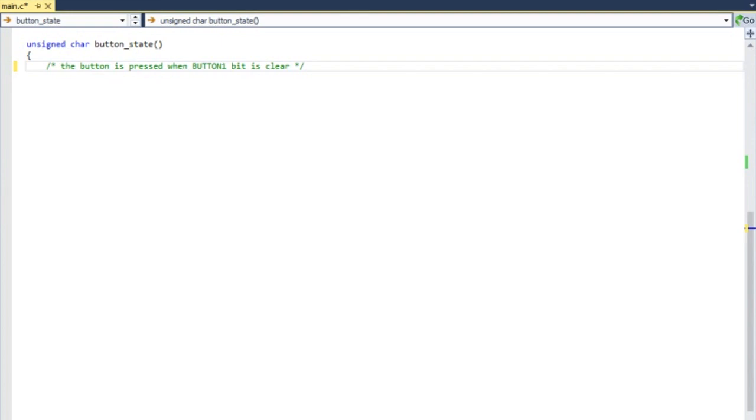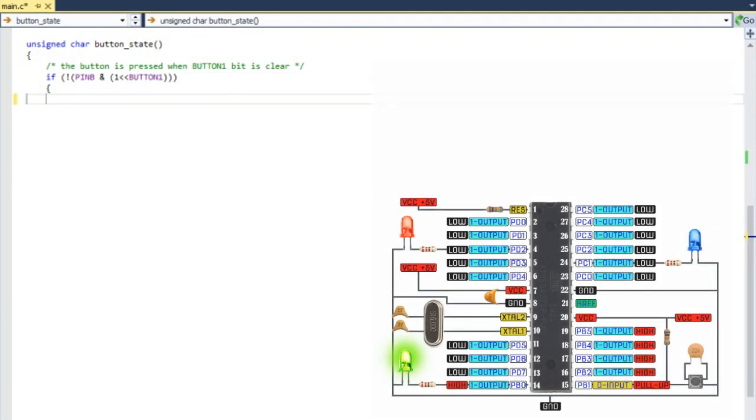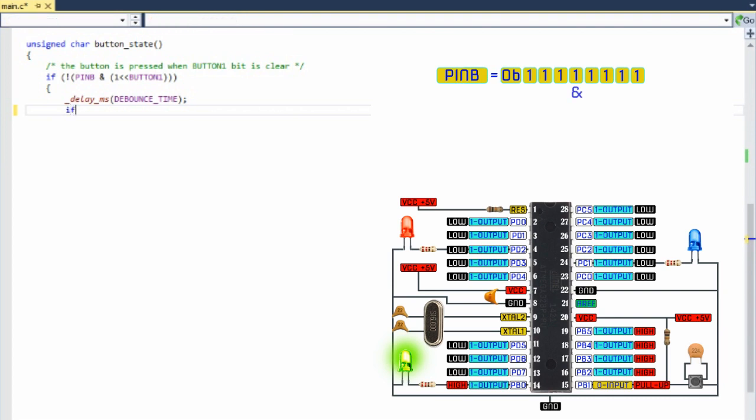Remember that when we press the switch, the input-output pin is pulled to ground. Thus, we're waiting for the pin to go low. We do so by checking if the bit is clear. If the bit is clear, indicating that the button is depressed, we first delay for the amount of time defined by the debounce time, which is 25 milliseconds, and then check the state of the button again.